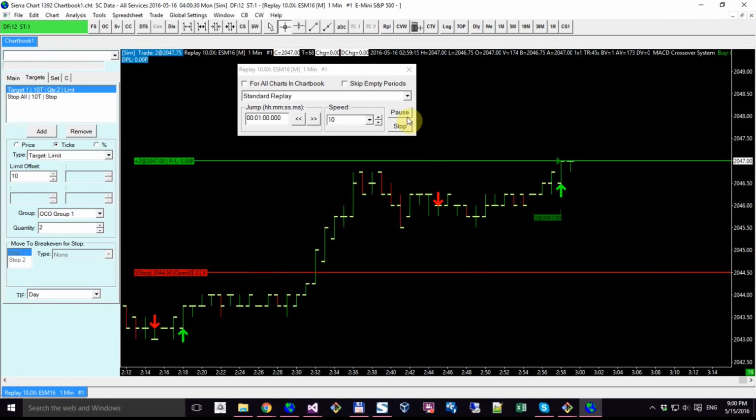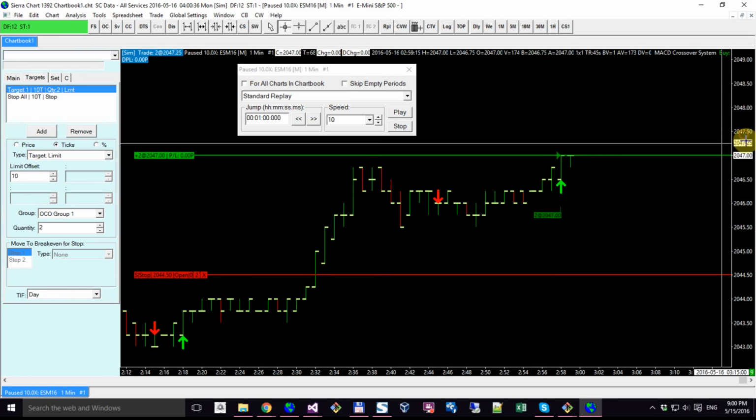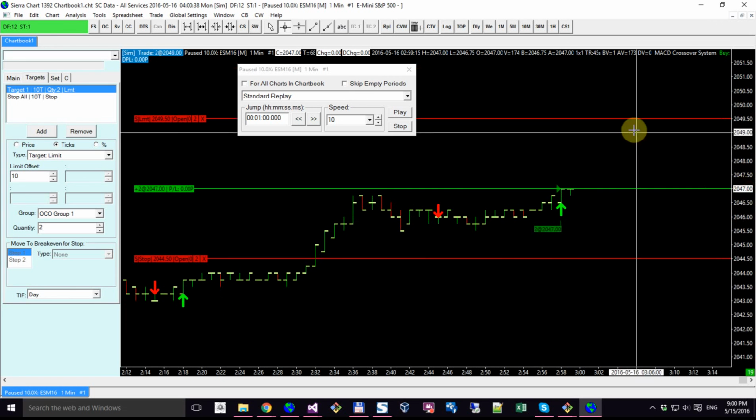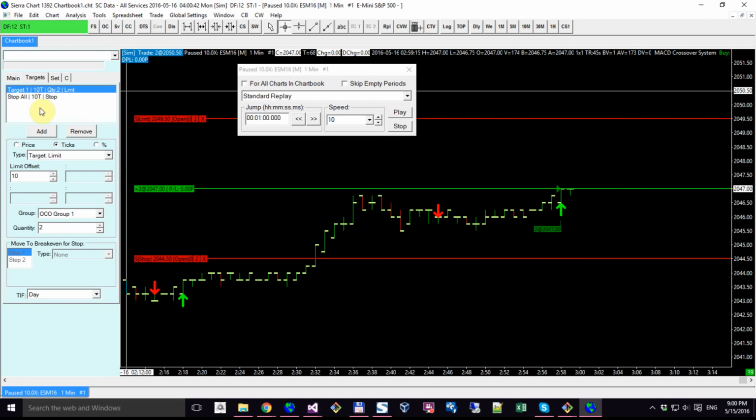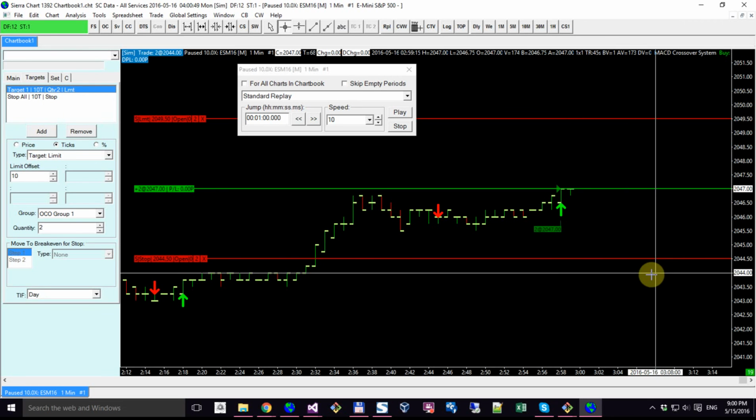Yep, there we go. Okay, so the arrow came up and we entered two contracts long, and you can see that we already have our exit orders in place based off of these settings here, and I can pretty much set these to whatever Sierra Chart provides, and it will kick in automatically.